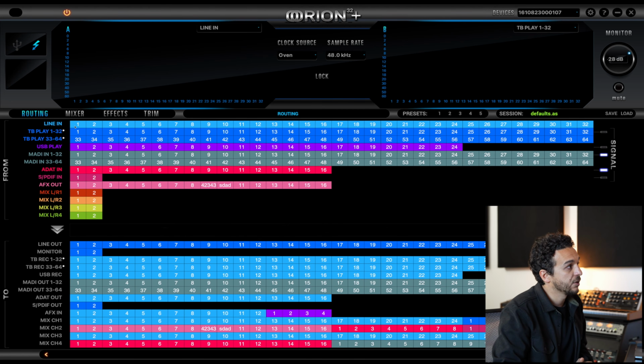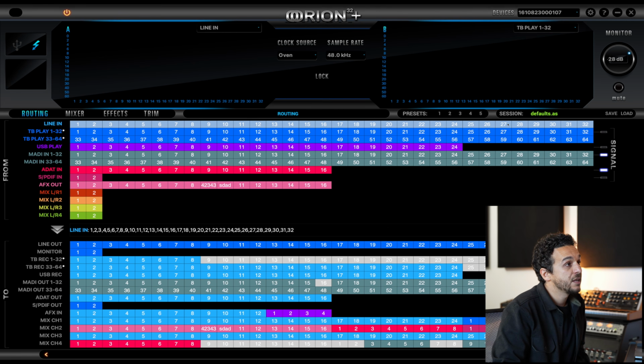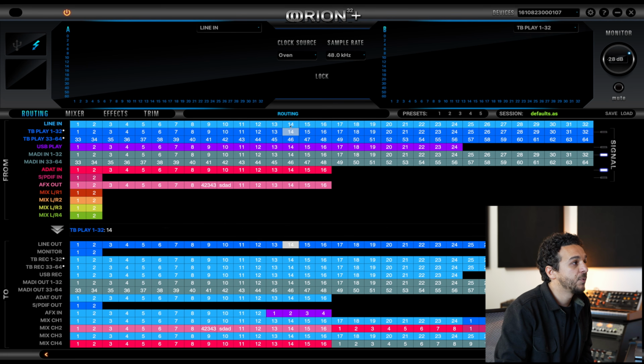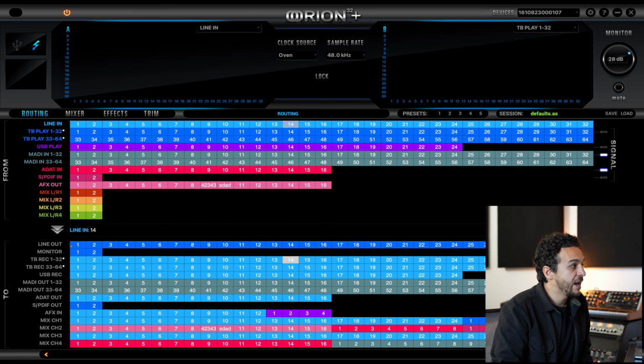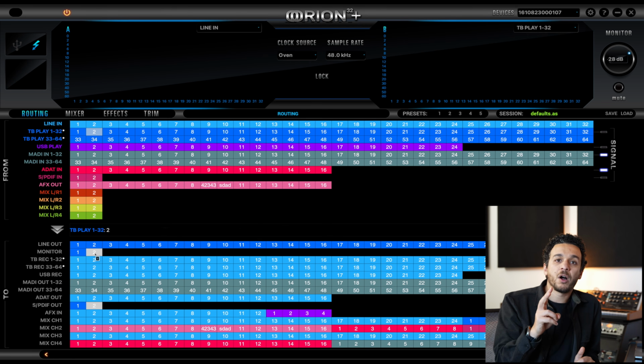On the console, you see here line in, that first line, which is 1 to 32. Here's the 32 line inputs that go into my audio interface. And then the line outputs, here's the 32 line outputs that go out of my interface. You guys can see it right here, 1, 2, 3, 4, all the way to 32. And then here's the monitor, which is those 2 extra analog outputs that they have to send to your speakers.